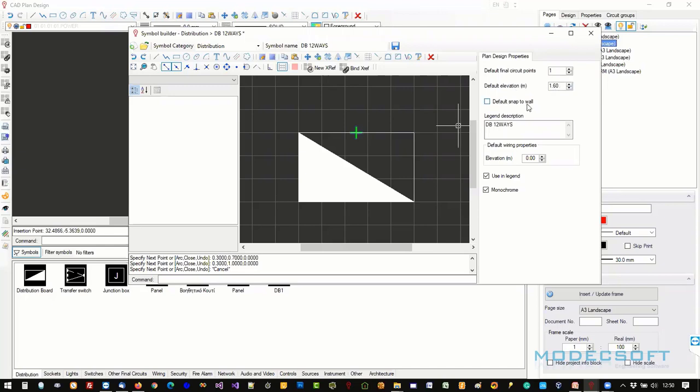Now, snap to wall, we want this because usually the distribution boards are placed to a wall. So you want this to be snap to wall. That will be much easier for you to place them. Default wiring properties now. We don't care about that at the moment because this is a behavior when you want to auto-wire various symbols. For example, imagine sockets or lights connected to each other.